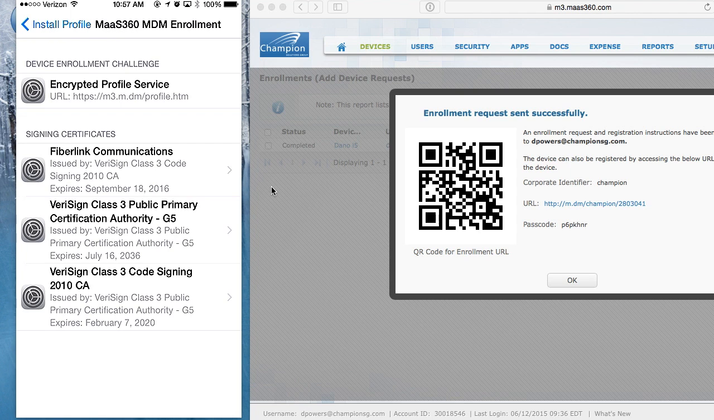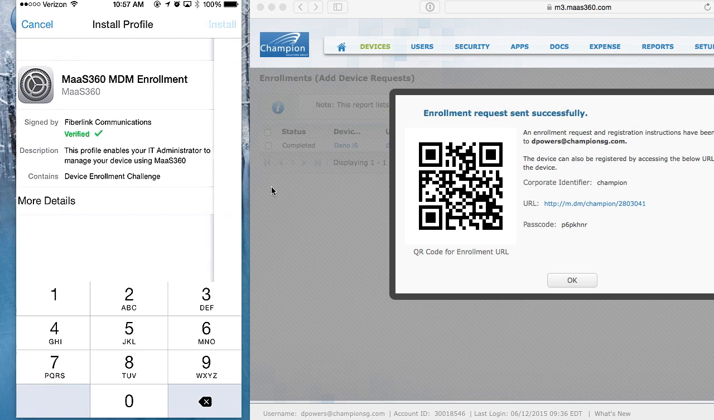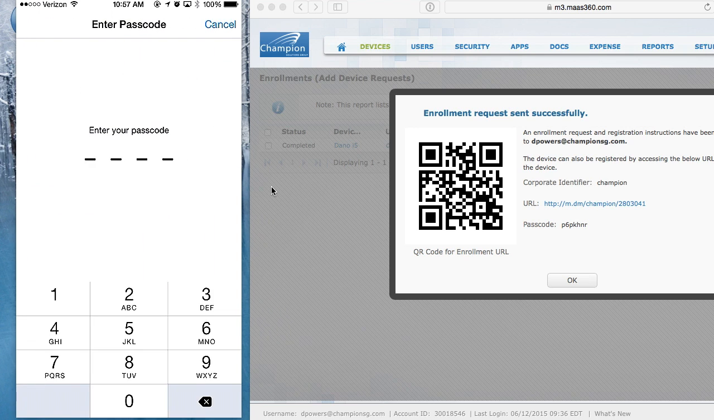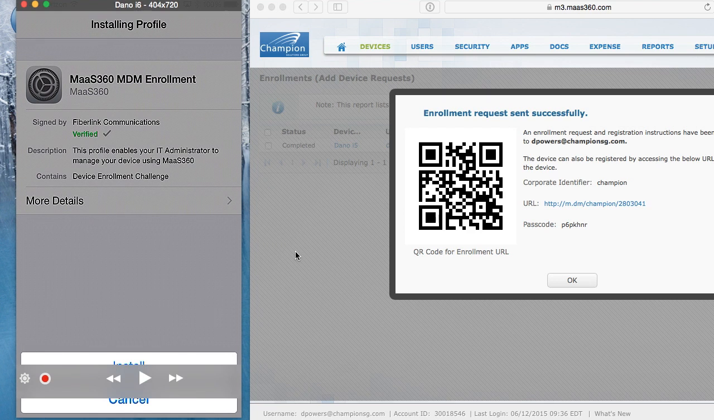Showing this simply shows us that it is an encrypted profile. It's digitally signed by Fiberlink and VeriSign, so we can validate that. And up at the top, we click the install button. My particular phone has a passcode, so I do have to enter that so it will accept the MDM profile. And if I type my passcode correctly, there we go. I get the option now to say, okay, we can do the installation.